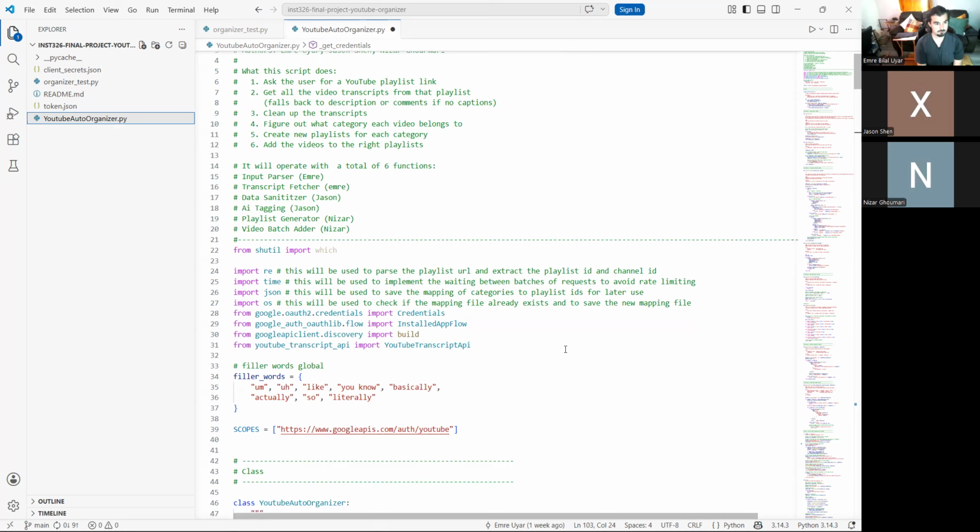Basically, the purpose of this code is to take all the videos in a given playlist and, using the transcript or comments or captions of a video, it will use an AI model to sort through each video automatically and create a playlist depending on what category it falls under.